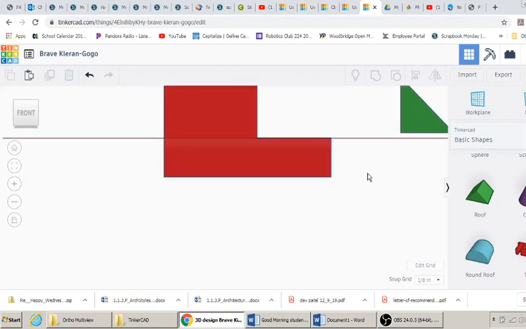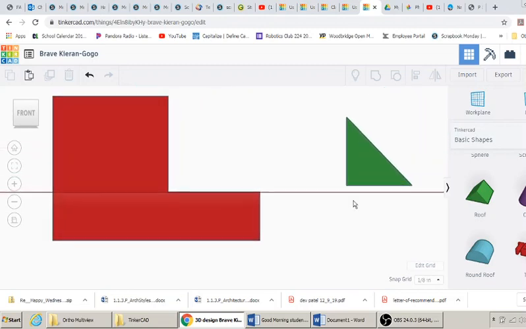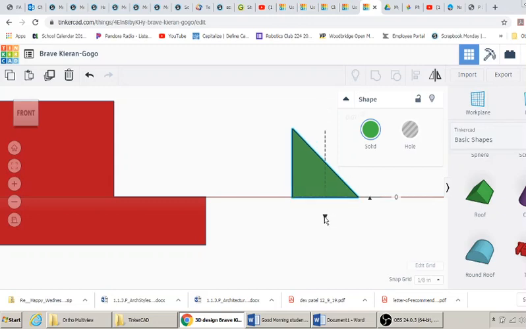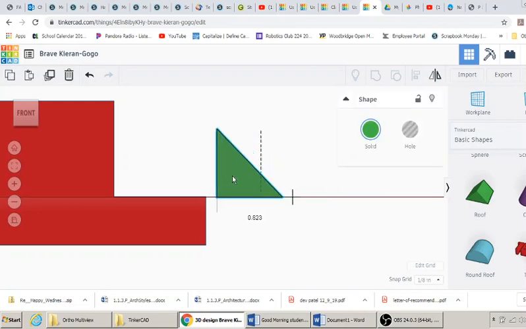Now there's something odd, and that's okay that this happened, and this might happen to you. Somewhere I might have clicked something and elevated it. So we could fix that with this handle right here. We could actually position it. You notice there's a measurement right here, 0. So that's precisely on the work plane now. Okay, and I can just move this closer.